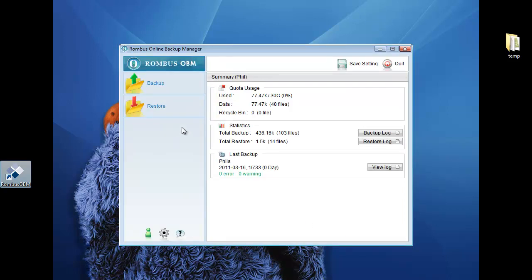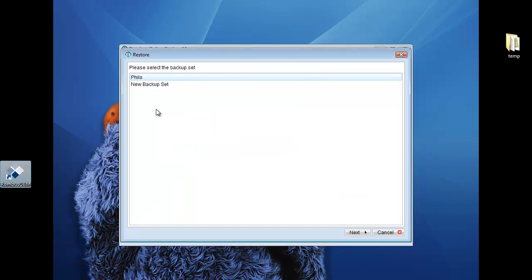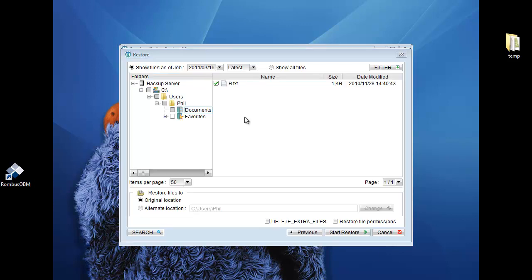If you want to restore any files, select the Restore button here. Select the backup set for which the files are associated to and click Next. Select the date you want to restore the files from, then browse to which files or folders you want to restore. I've selected this file here.